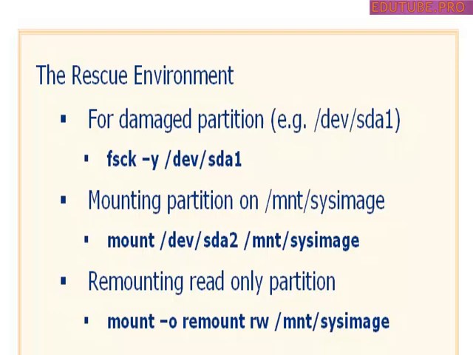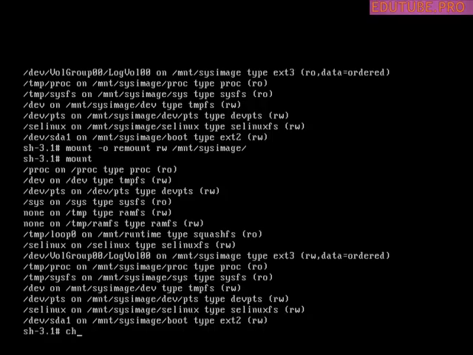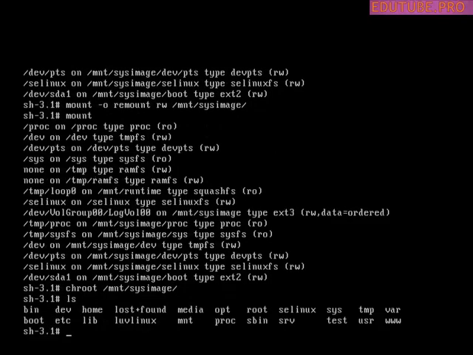Once partitions are mounted in the way you want, you can set /mnt/sysimage as the new top-level directory. Just run the chroot command on that directory. And there are the directories available as subdirectories of your top-level root directory.